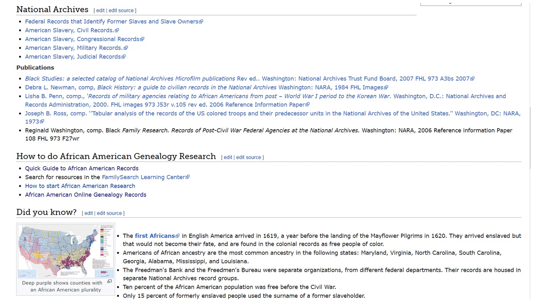Lower on the page, you can see links to information on collections in the National Archives, African American research methodology, and details on African American history. Even more information is included on the rest of the page.